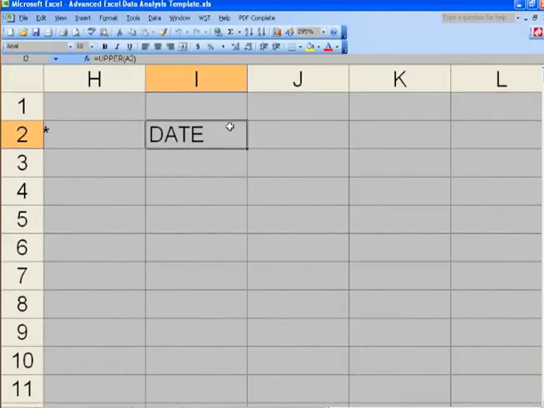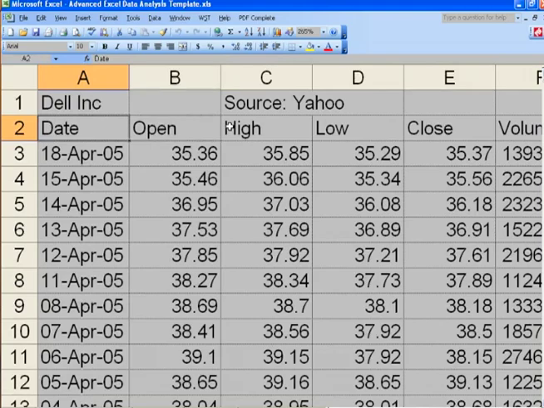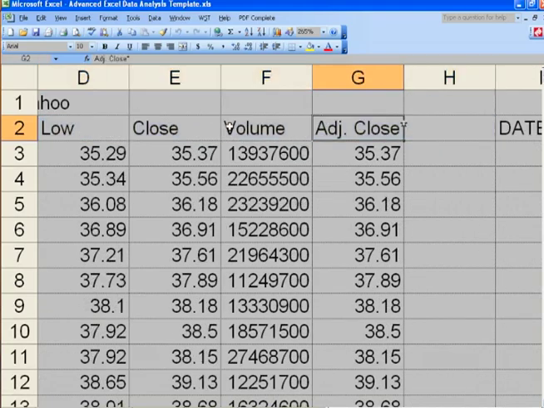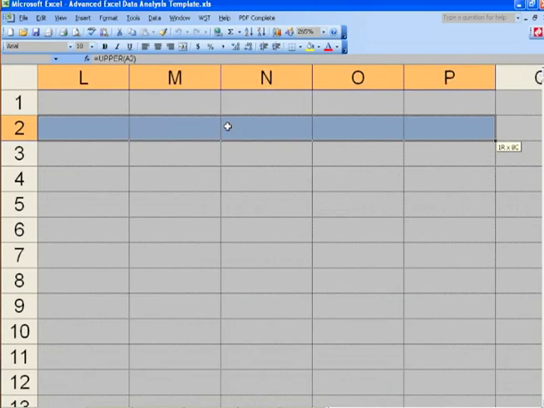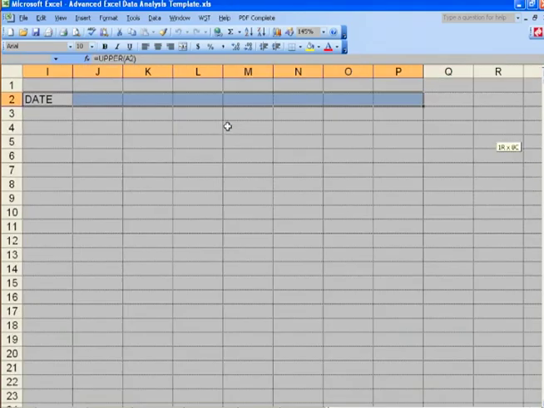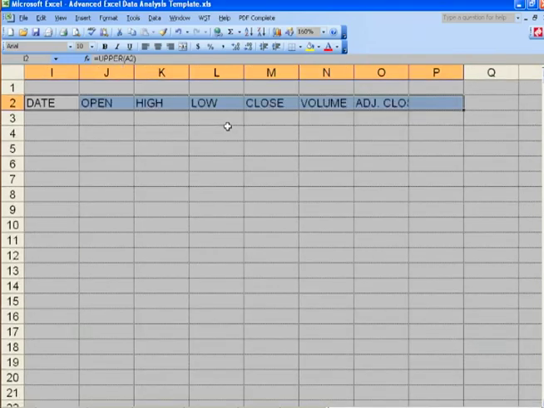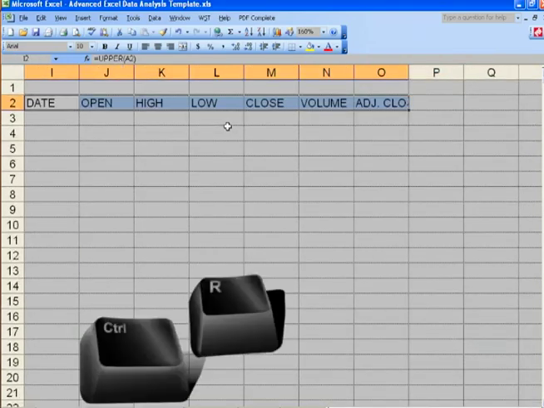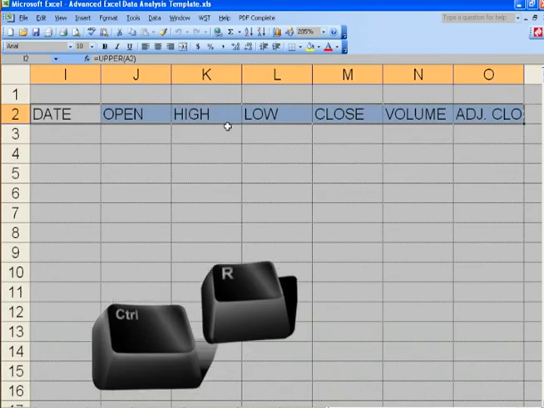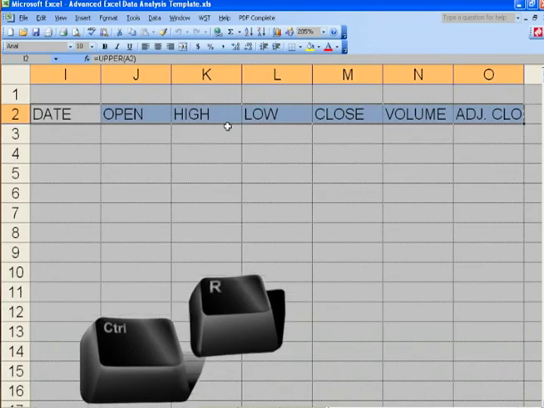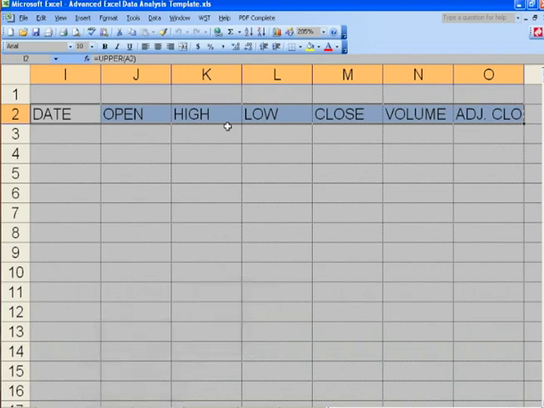Then I want you to go to, how many columns do we have? Let's count: 1, 2, 3, 4, 5, 6, 7, 8. So go to I2 again and select through column O, and hit Control R. Again, select from cell I2 to O2, and hit Control R. And now you bring it all the way across. You should be very comfortable with Control R by now. This is a copy paste to the right.